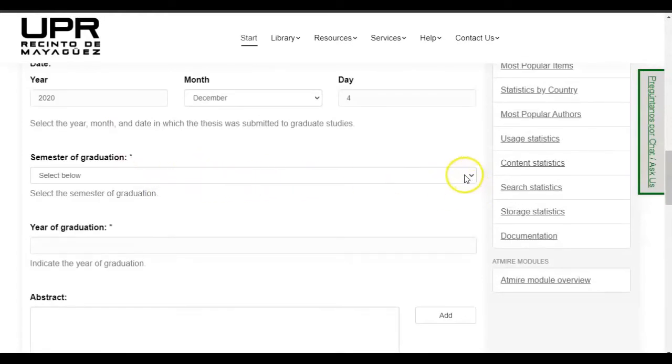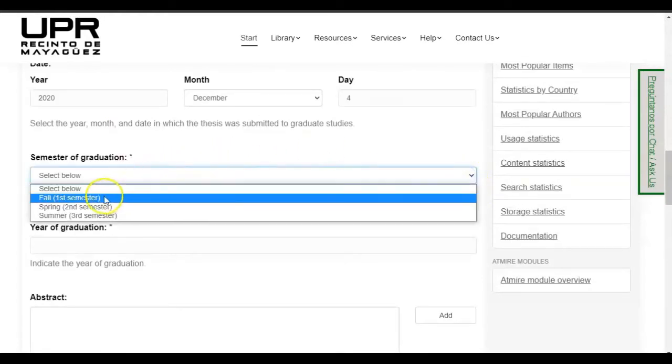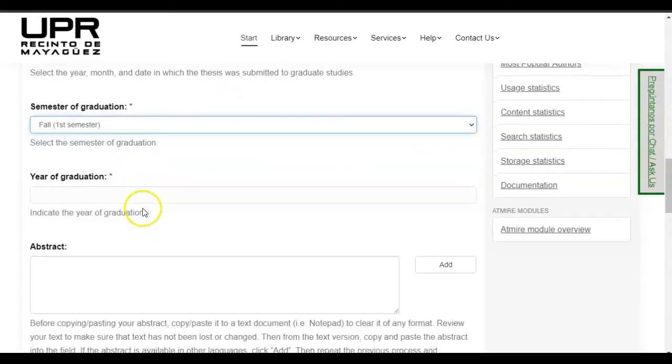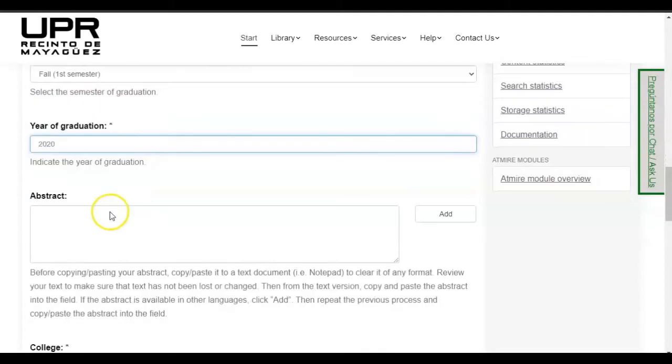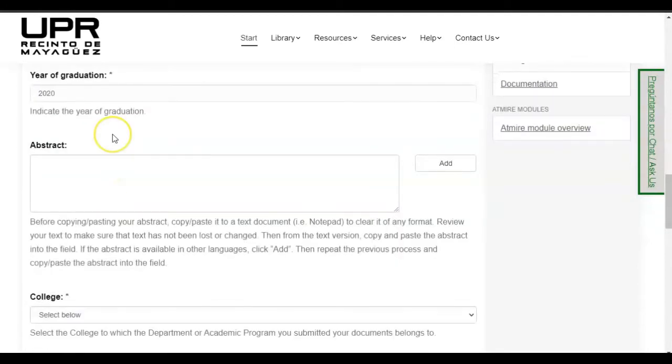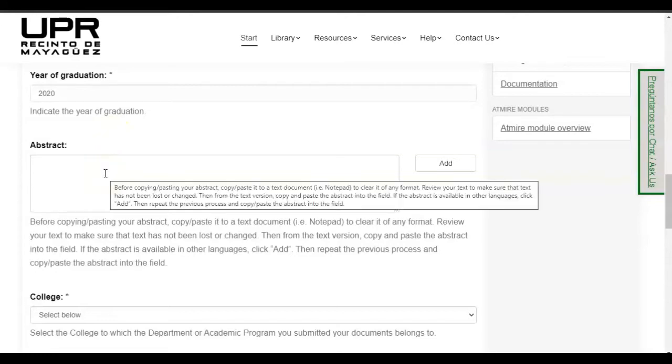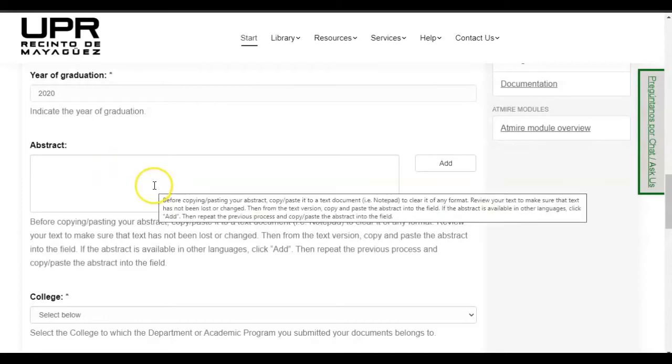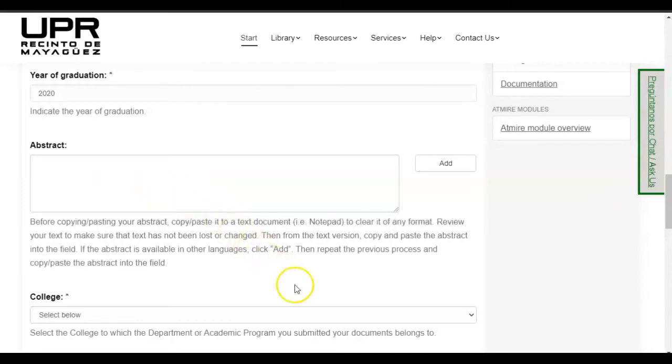So the next field is semester of graduation. I'm going to go ahead and open the menu and select the fall semester. And the next field is year of graduation, and I'm going to go ahead and enter 2020. The next field is abstract, and the best thing to do is to just copy and paste from your document to this box. However, first you should copy and paste the abstract to a TXT document. That's going to eliminate any formatting, and you can use Notepad for that.